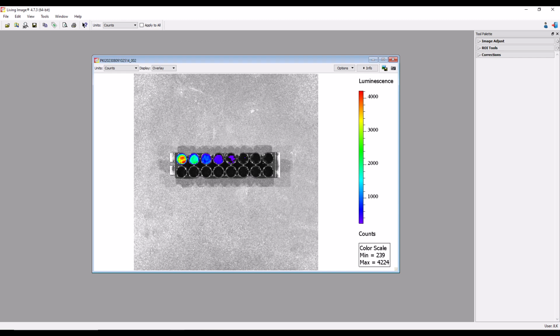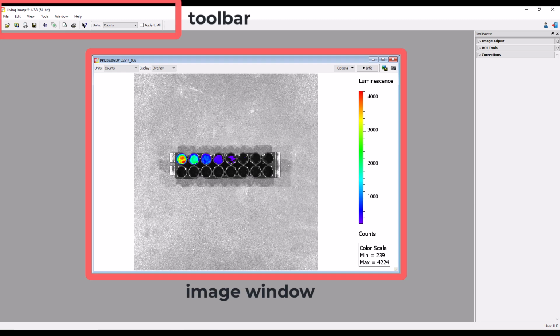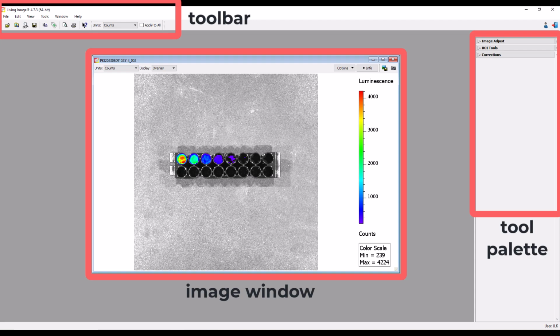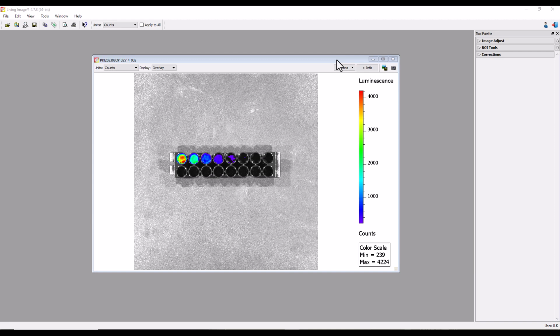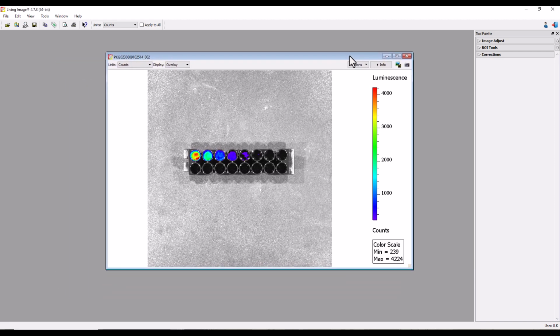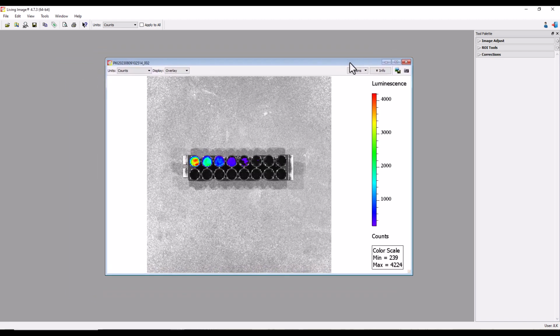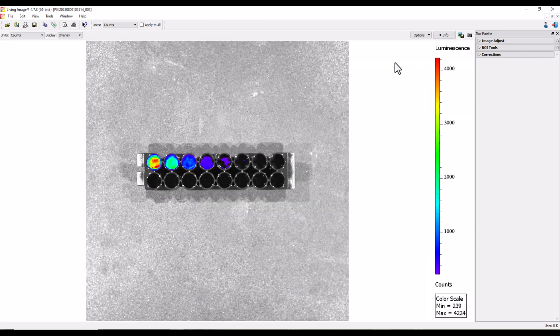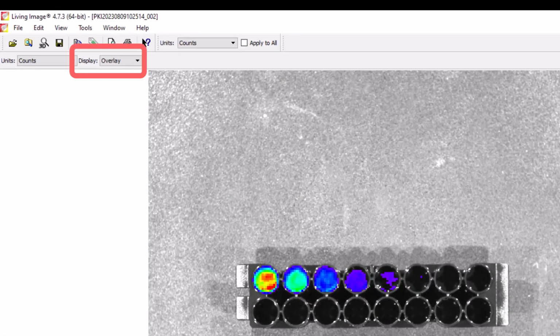Before starting with the analysis and the image we just collected, let's take a quick look at tools needed for analysis, adjustments, and organization of your data in the Living Image software, namely the Image window, the toolbar located along the upper left-hand portion of the main software window, and the tool palette located on the right margin of the main software window. Let's start with the Image window. It can be placed anywhere within the Living Image workspace or expanded to encompass the entire space. This is where your raw image data is viewed as an overlay of a black and white photo with the bioluminescent signal.